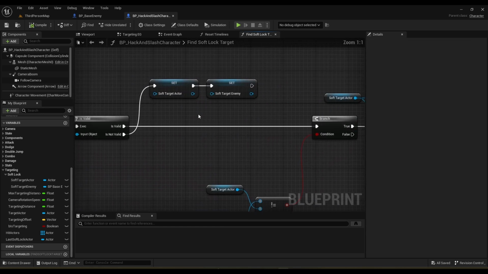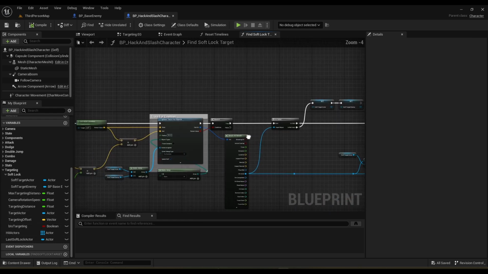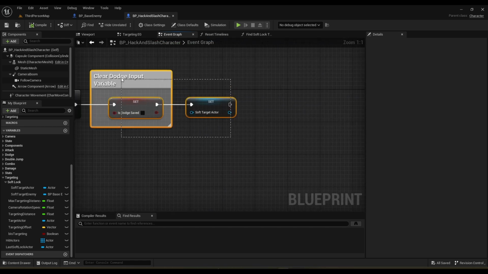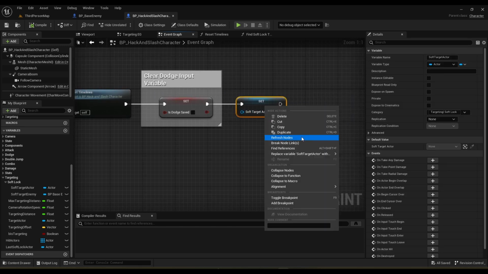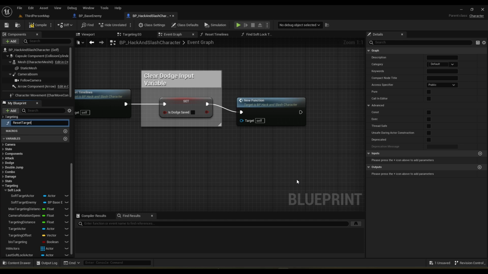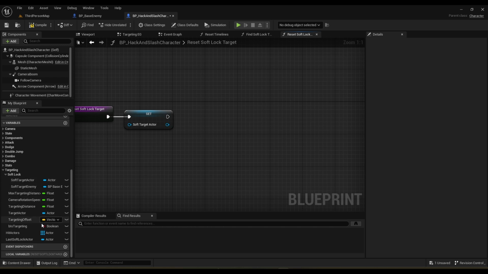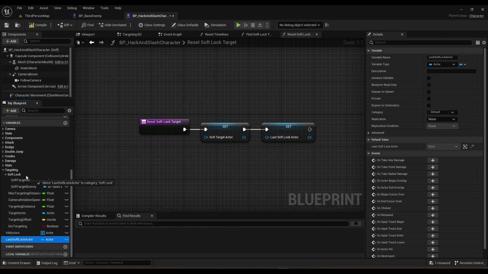So what we're going to do is over here in the is valid, we also want to clear. Actually, we should only clear that on reset state. So in the reset state, softlock actor, there should be a reset target. So let's collapse this into a function and call it reset target, or reset softlock target. So right here, we're going to reset all our softlock variables. We also have a new one. There you go. Let's reorganize this a little bit.